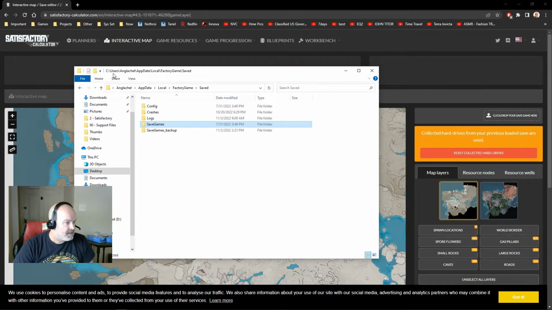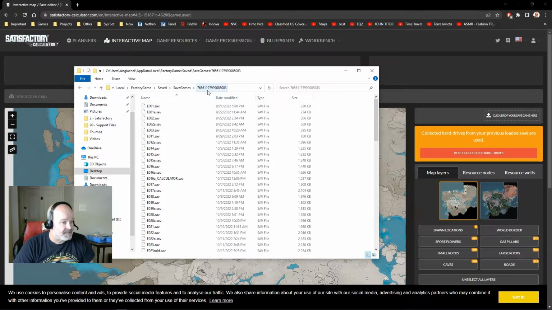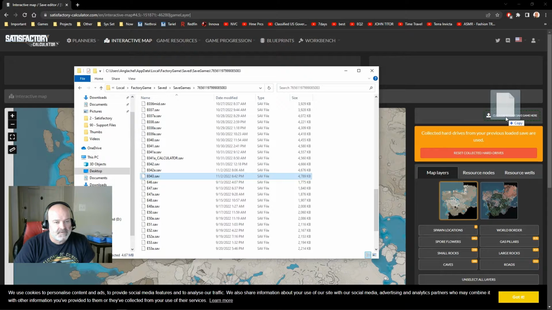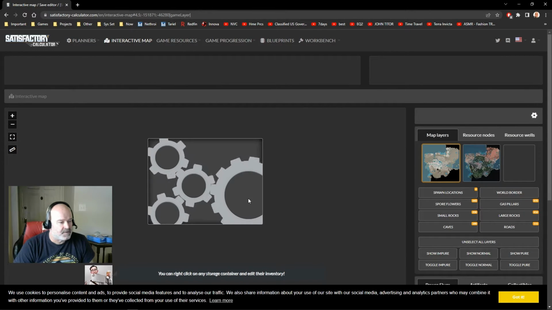And you can see it's, if you're on Windows 10, C, users, your computer name, AppData, local, FactoryGame, Saved. And then you go into SaveGames there. And your whatever this number is, and find the save that's your most recent save here. And for me, it's 42 or 43, right? So I'm gonna drag and drop that over here. It's gonna load my save.